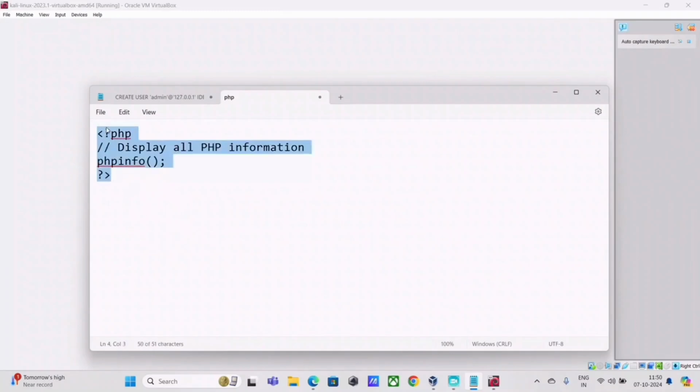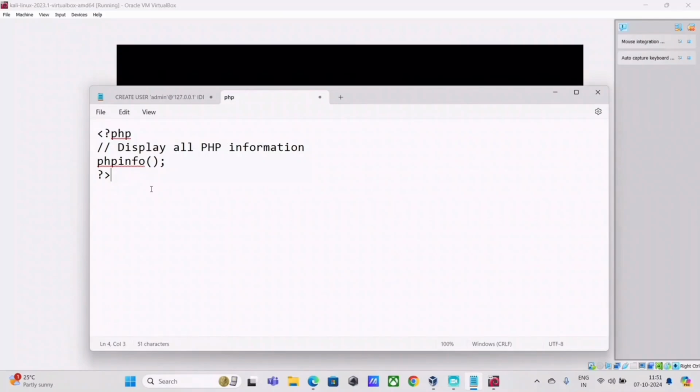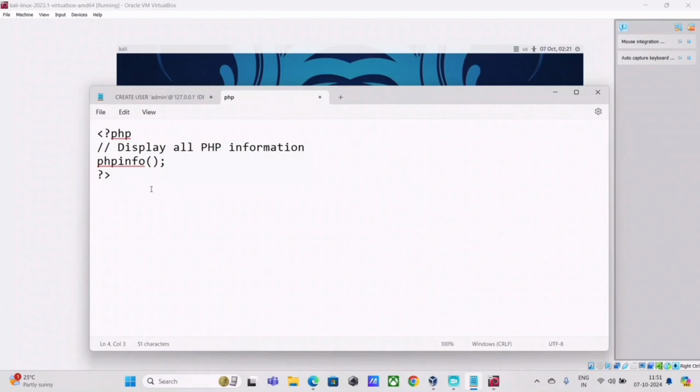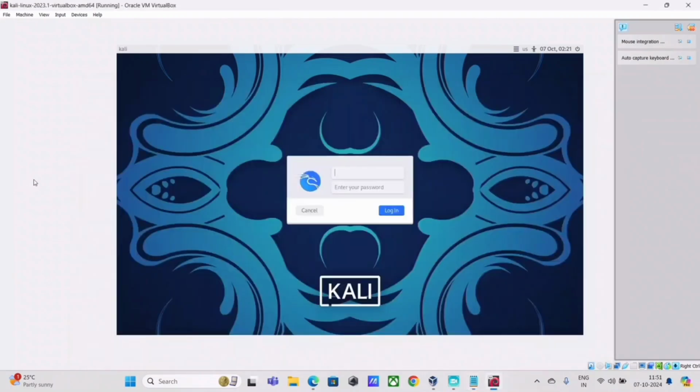Basically, this particular PHP code which I have written here is going to list out all the information related to the configuration within my DVWA server. When we run this script, it will provide a comprehensive overview of the PHP configuration, including information about the PHP version, server details, environment variables, loaded extensions, and more, of the DVWA web application, guys, which we had previously installed for learning purposes. So let's quickly get started, guys.